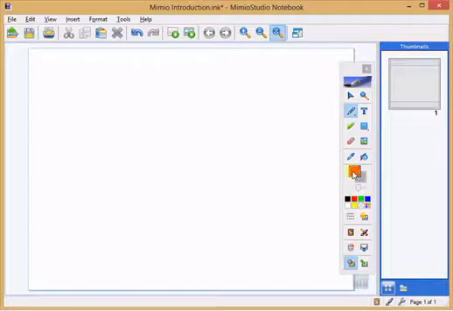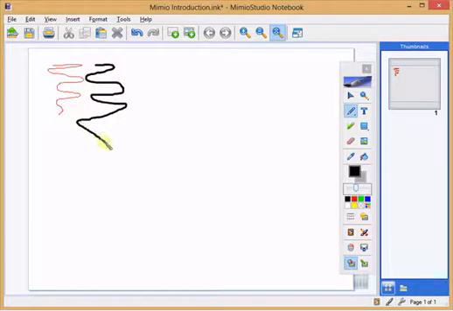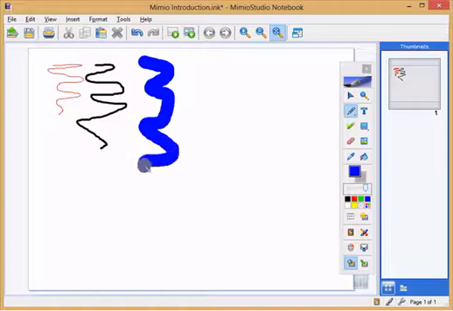You'll notice here that these are our colors for our pen, and this is the pen thickness. So I'm going to start out with red. Now I'm going to pick another color, let's say black, and I'm going to make that thickness a little bit thicker. Going to pick blue, go all the way to the maximum size. Give you an idea how all that works. So again, pen tool, color of the pen, size of the tip of the pen.